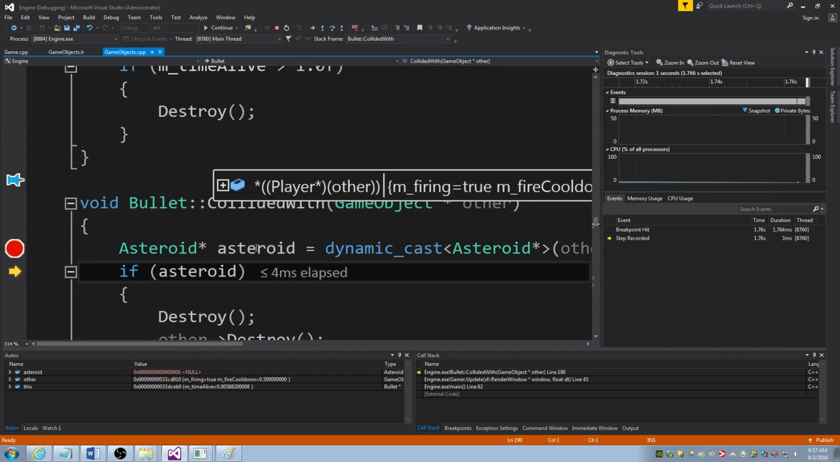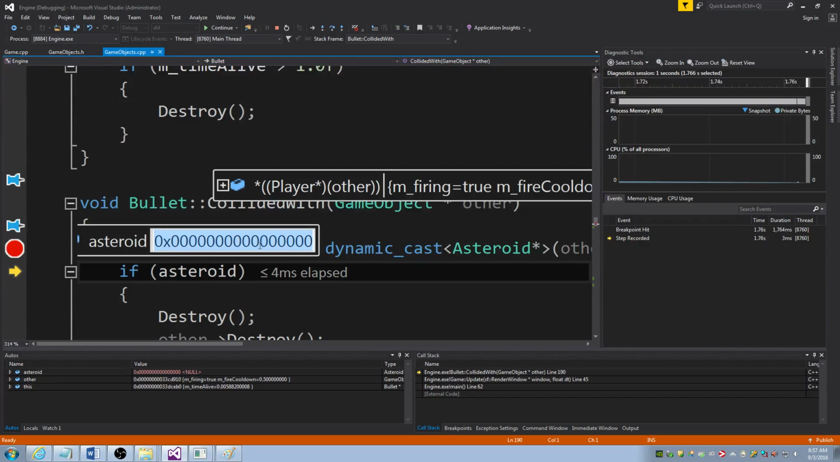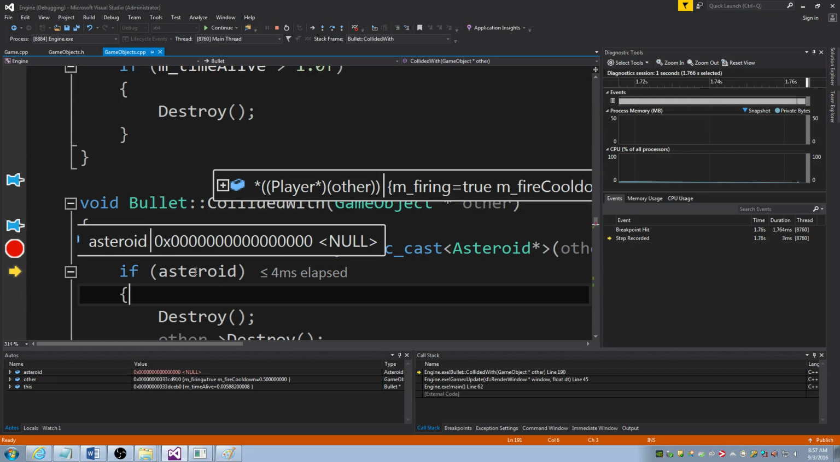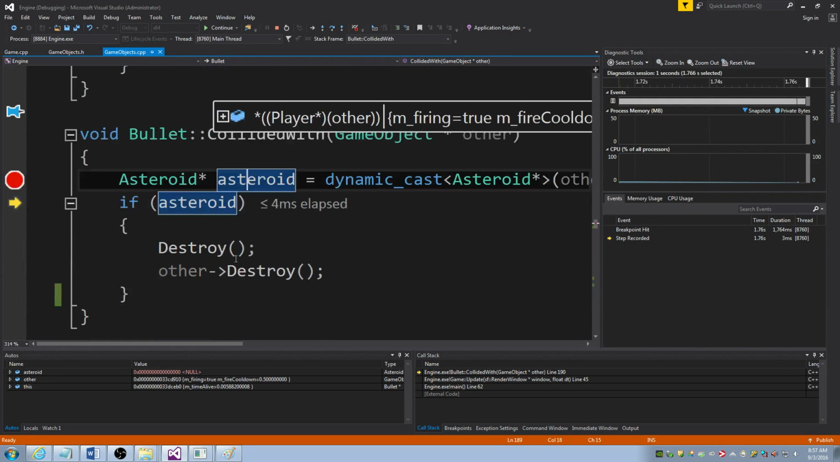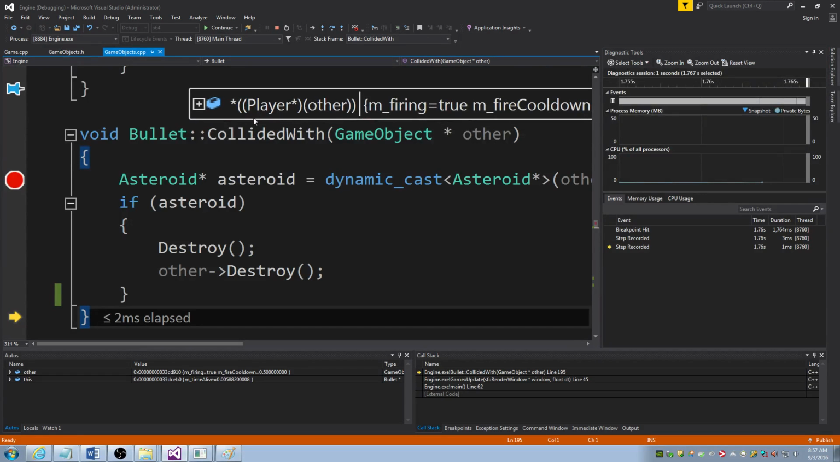This asteroid pointer says, nope, I can't turn you into an asteroid, so you turn into this value here, empty, all zeros. This is null. Which means this if statement isn't true, so it skips it. Which means, hey, a bullet collided with a player, I tried to turn it into an asteroid, player was not an asteroid, so I'm not going to destroy it.